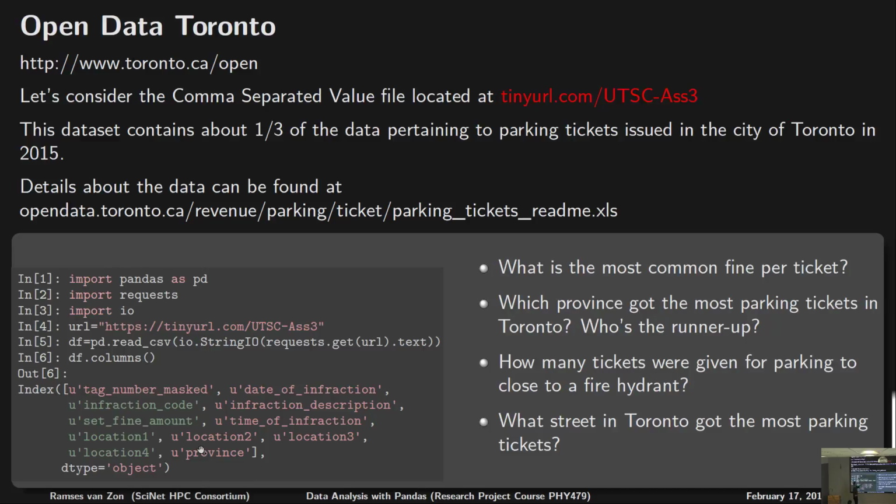Basically we're selecting things. So, most common fine per ticket. Well, one of these is the fine. I forgot which one, but one of them is the amount, set fine amount. So, selecting that column, you should be able to figure out what is the most common amount. Provinces are in there, so you can select or count by provinces. We've seen how to do it for boroughs, same as for provinces. We could try and figure out in the description, I think, is probably where you'll find fire hydrant. You'll have to look at the data first.